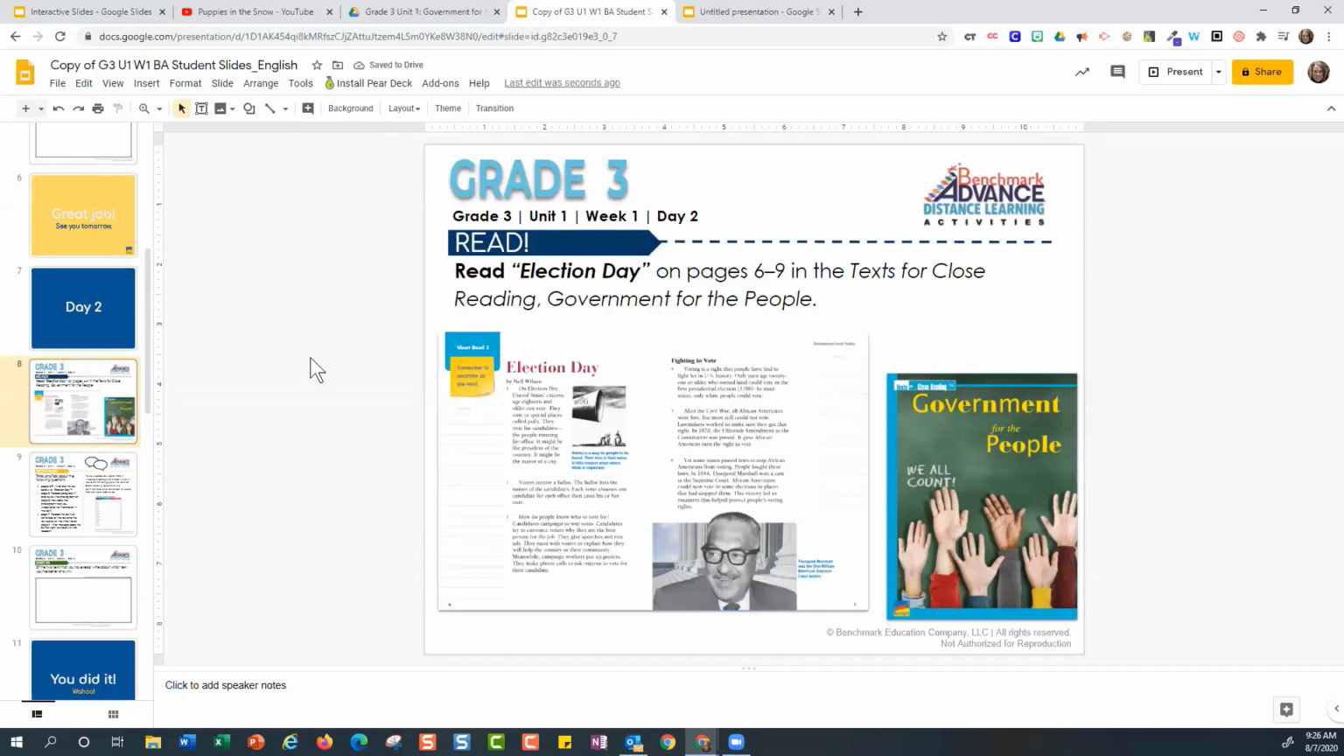So this is election day. So if I think my students might need some background information, right? I might want to add to this. And so this is a way that we can modify it.